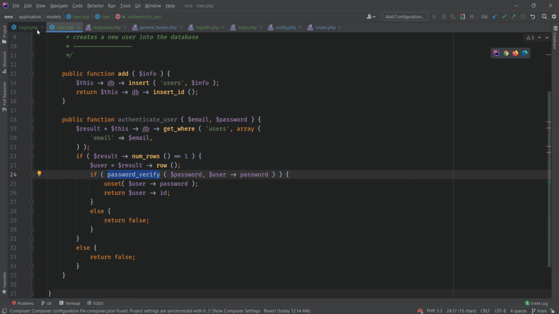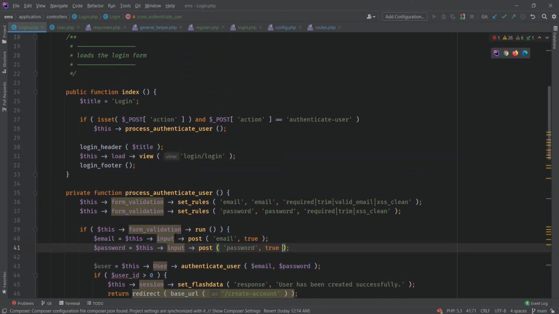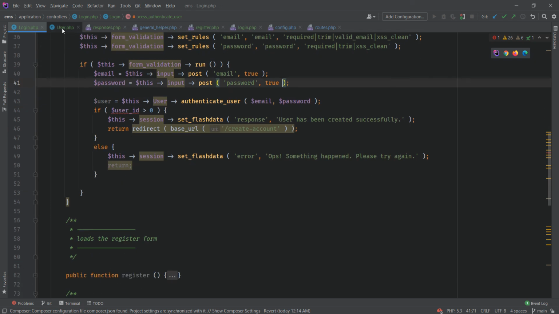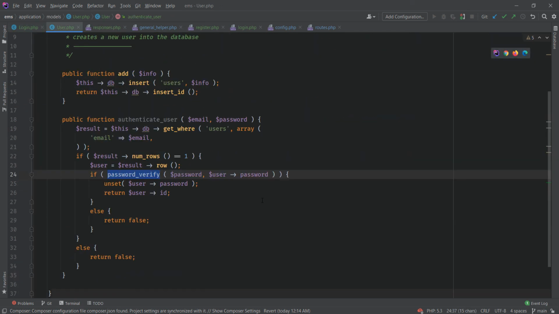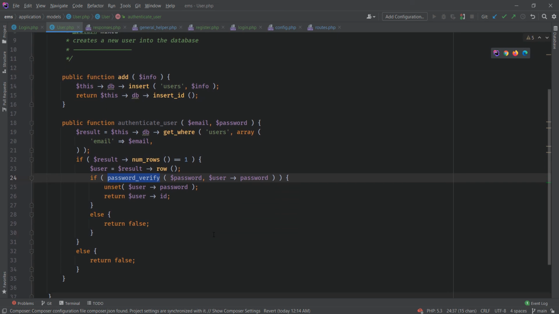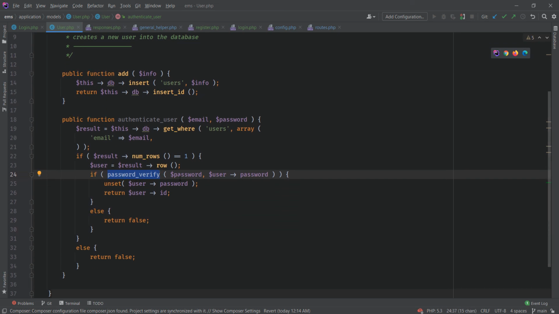So since we are using the password_hash for creating the users, we need to make sure that the password is actually verifying, using the password that we are getting from user input and the password that we have inside the database. So if it works, then it will unset the password from the user and it will return the user ID, else it will return false.